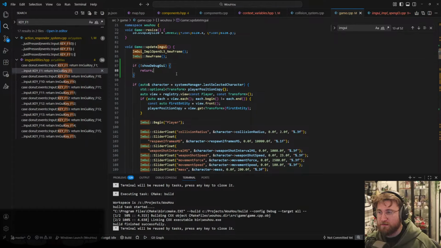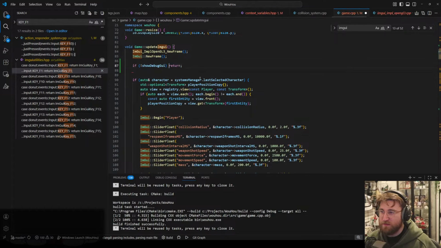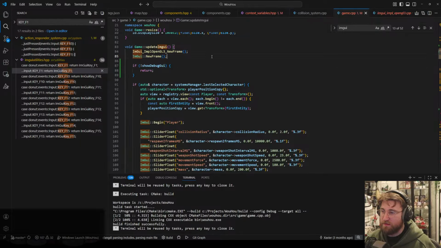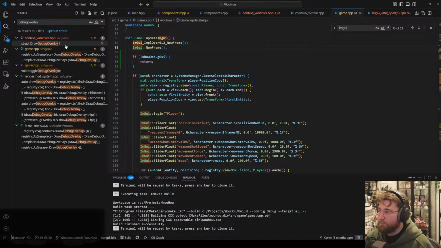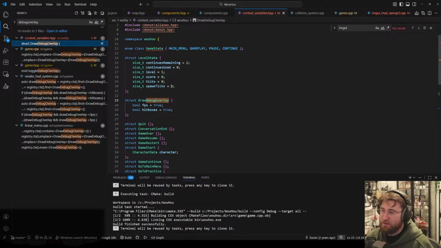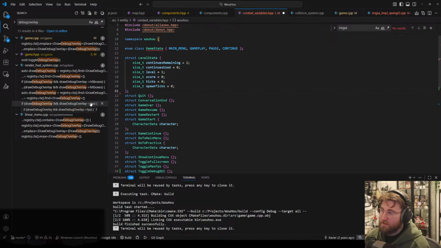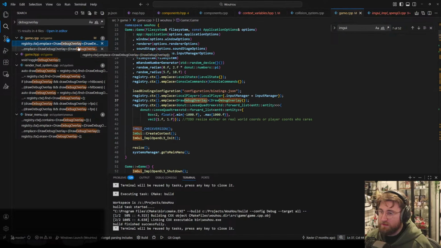Honestly, is it gonna let me do this on one line? Okay, somewhere I've got debug overlay, right? Draw debug overlay. So I was already using this for something, to show FPS and hitboxes. I'm just gonna nuke it. We don't need this anymore.